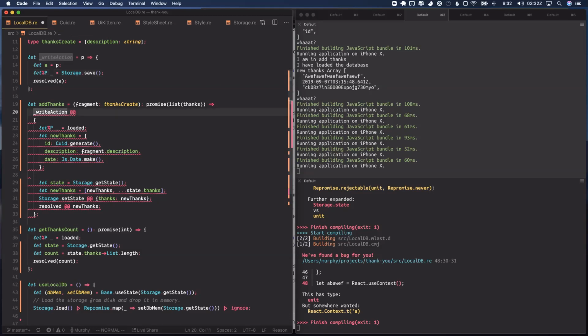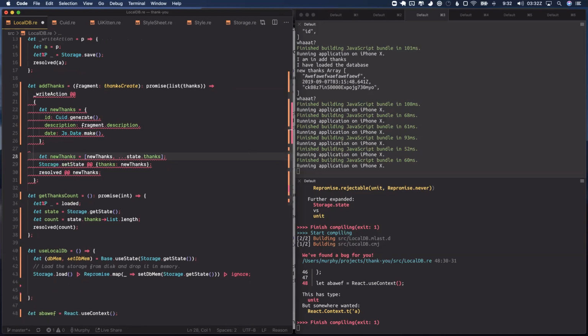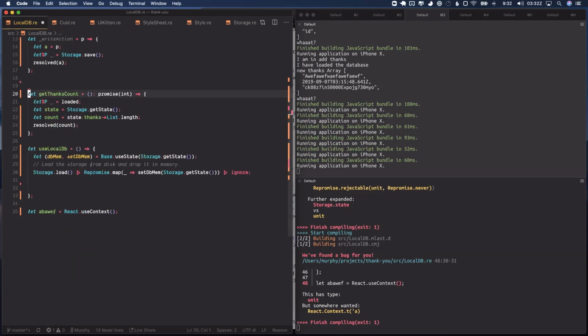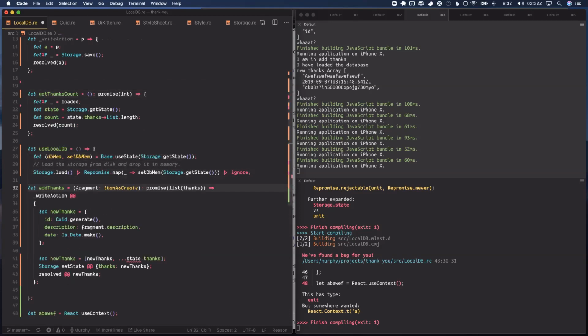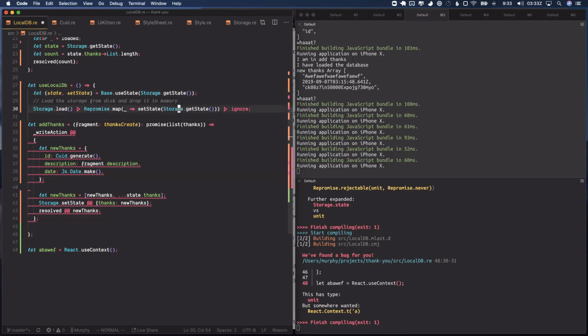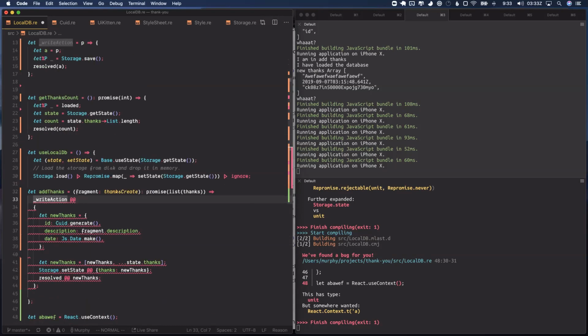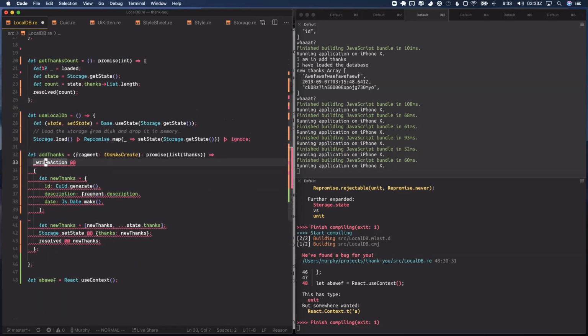So we're going to get rid of that load and get rid of that state right there. And we're going to take this thing and put it down in here. Okay, so this is actually going to be state and set state. How about that? State and set state. Okay, great. And so this is going to be set state. So storage, yep. Okay, add thanks, write action. And write action is going to save. Yeah, good. So write action.